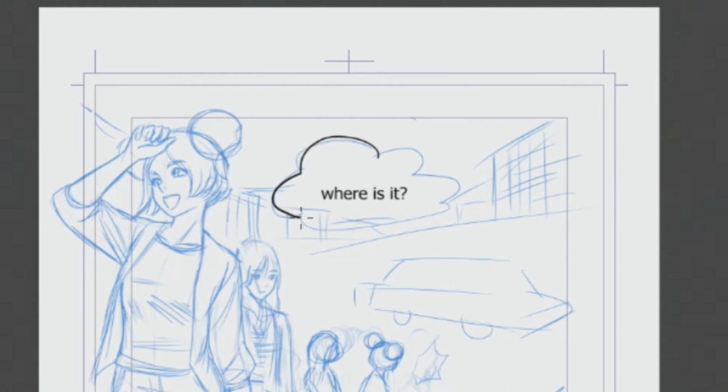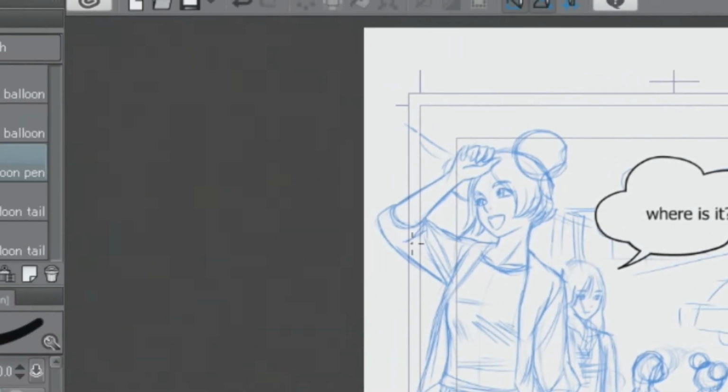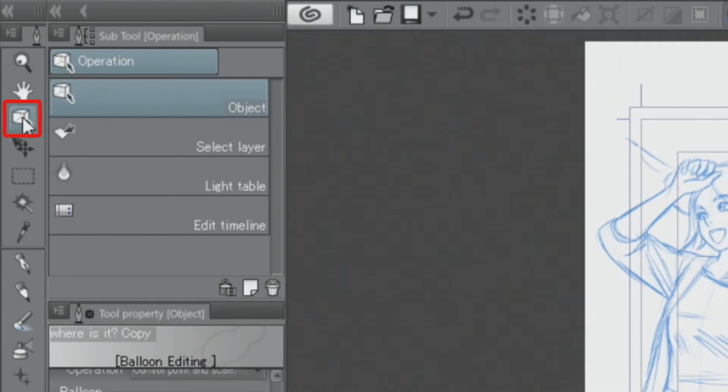When using the Balloon tool, the speech balloon automatically fills in white. If there are parts of the speech balloon that I don't like, I can just draw on top of it to correct it. To add the balloon tail, I'm also using the Balloon Pen tool. It's also possible to select parts and modify them by using the Object tool and then make fine adjustments to the shape of the balloon.